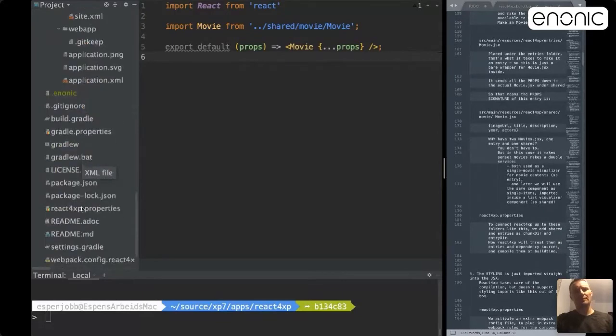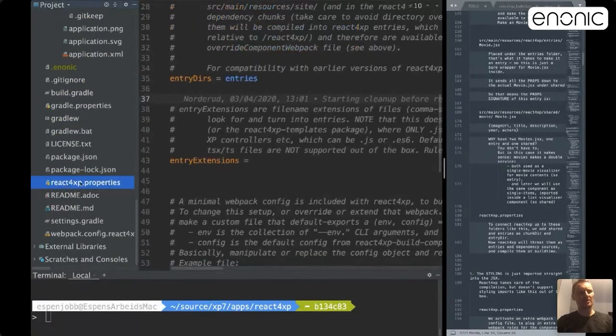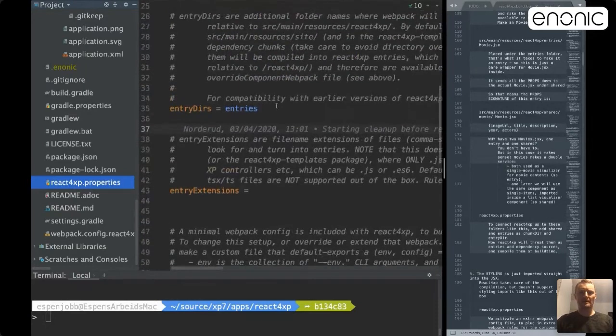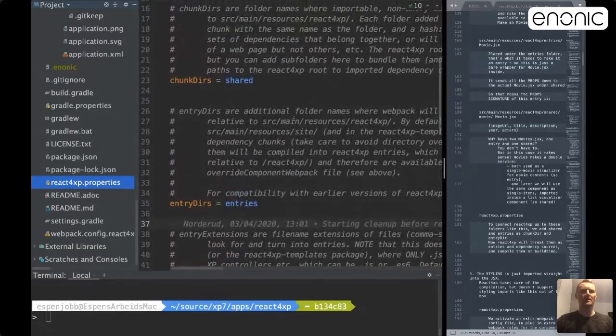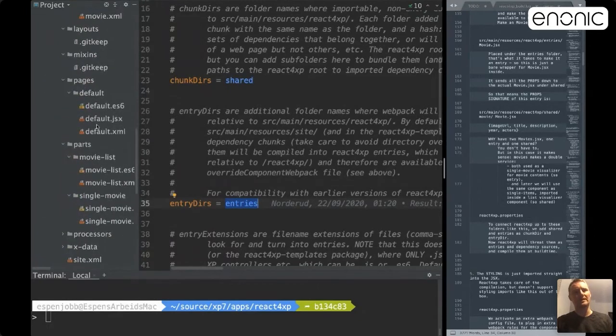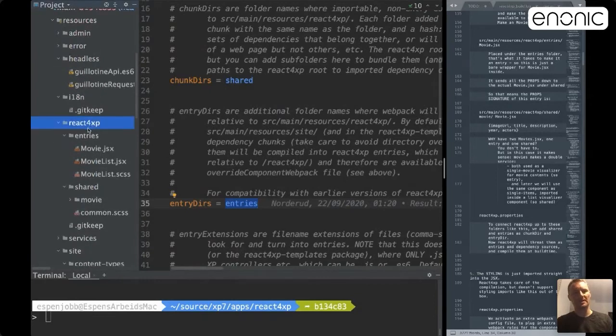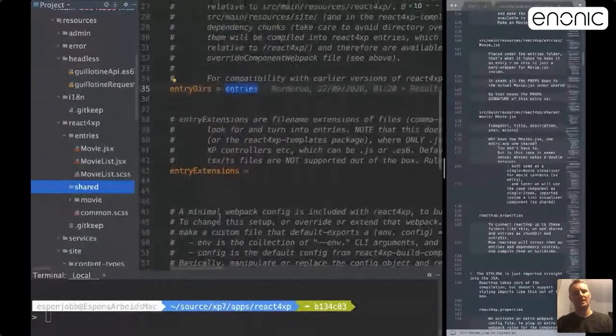So some basic startup for React4XP, we're going to have to start with this, the React4XP.properties. When you start with the starter, these will be empty, chunk dirs and entry dirs. So we're adding shared here and entries here, relative to the parent folder here, React4XP. So now we're marking this as the one where entries are found, and this as the one where a shared chunk should be compiled.